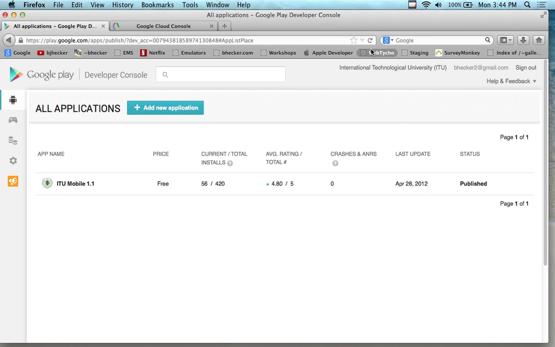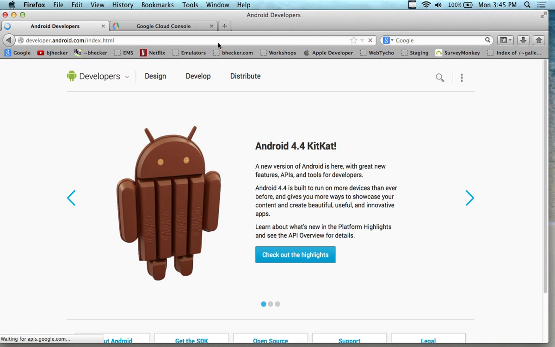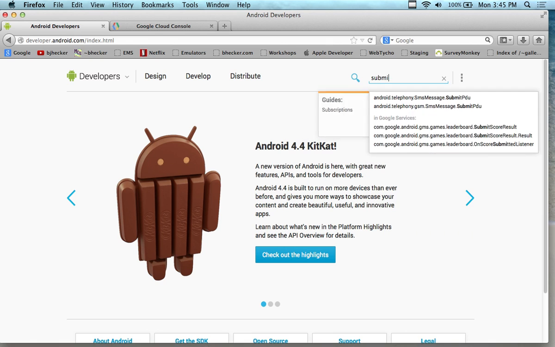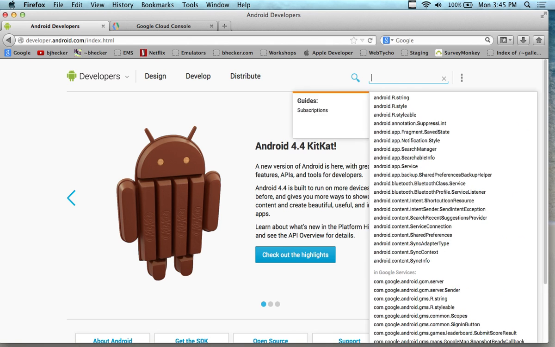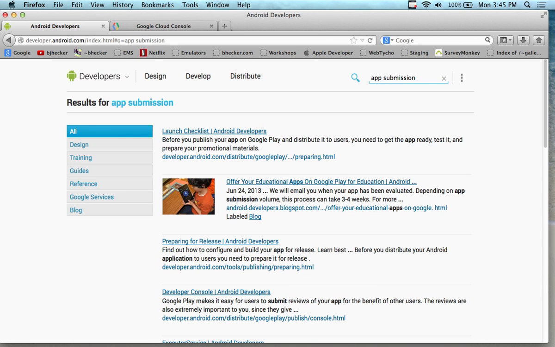There are no specific standards like the iOS people have. The standards are not as high. If you go to developer.android.com, they used to have submission standards. Let's see if it's still here. App submission. Let's just look at that.